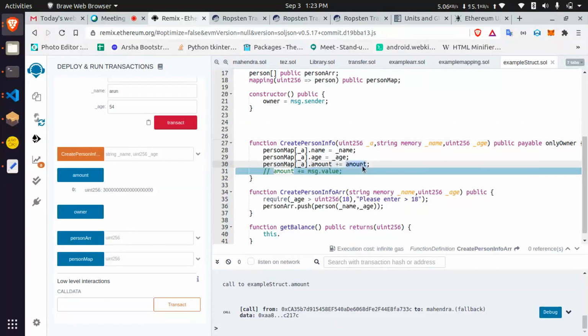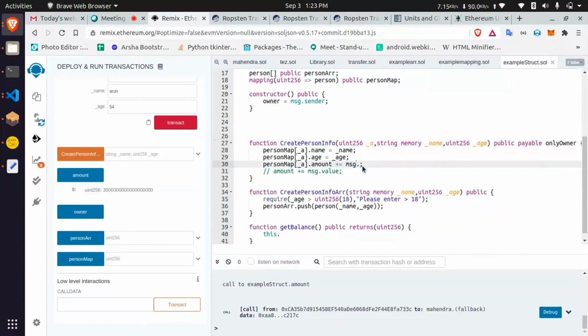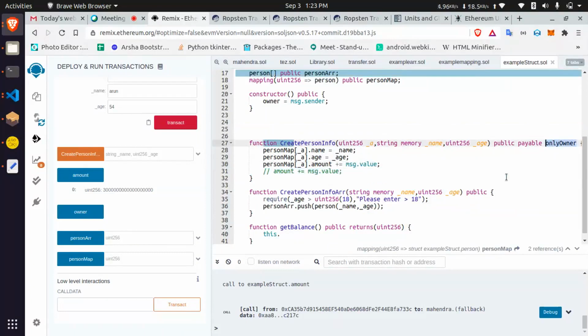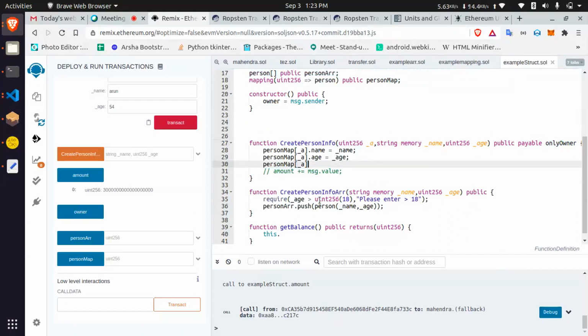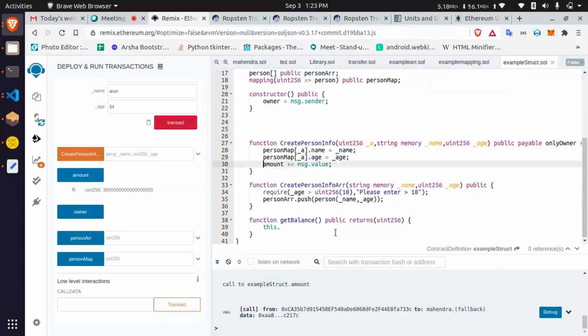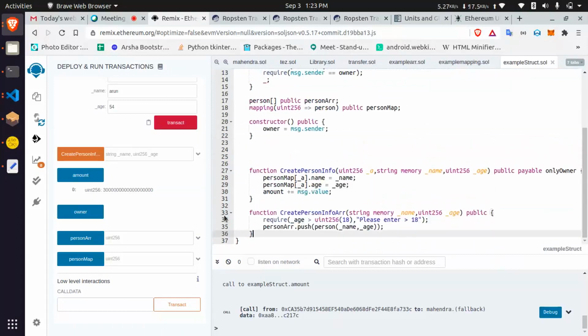This amount is message dot value. So you have to remove this only one. Why? Because only the owner can access this transaction. That's why I'm just reverting. You can play with the use cases. I'm just pasting this code.